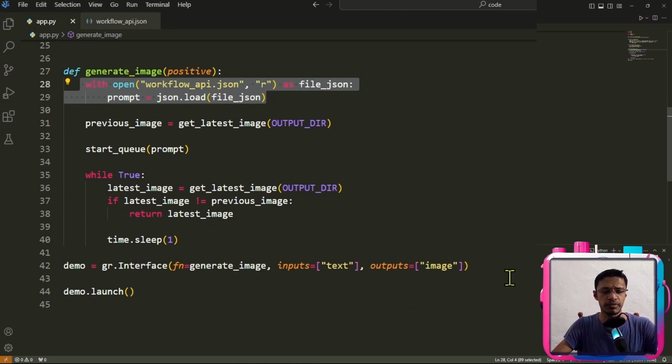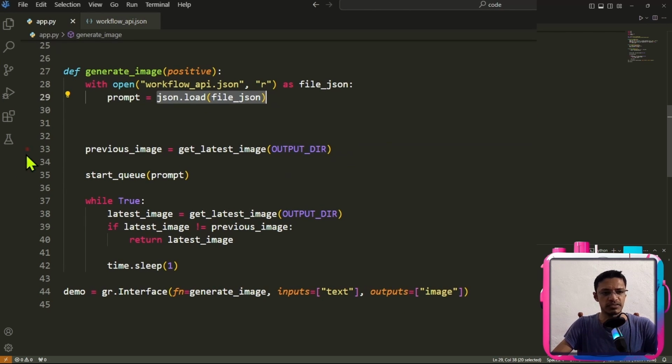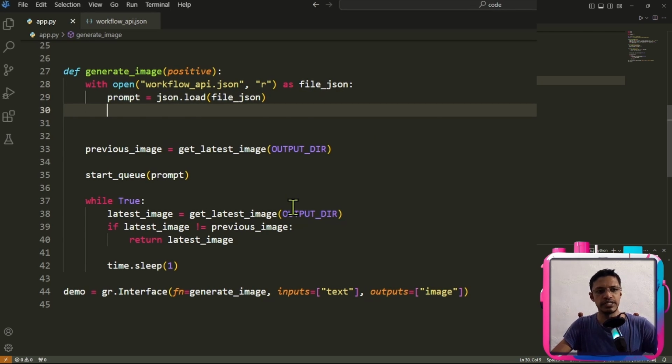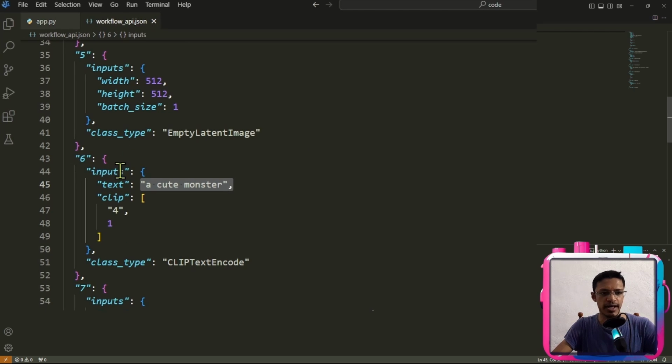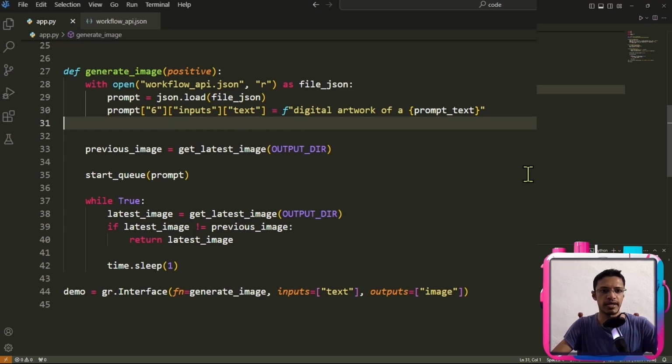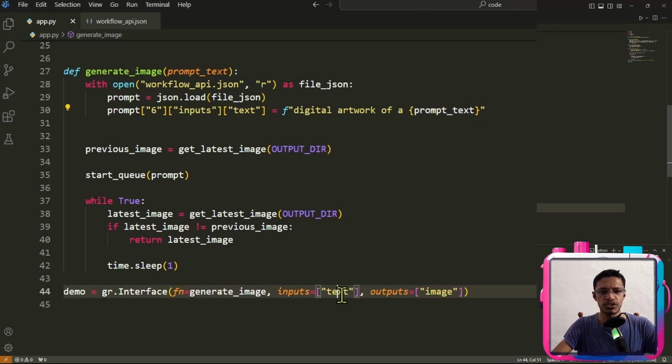So let's implement it. Right now I'm saving the JSON, which gets converted into a dictionary inside of prompt. So all I have to do is access prompt number 6, access inputs, go into text, and then modify it with a prompt text. Now this prompt text is coming from the text that we have here, so I will have to modify the name to prompt text. The text that we have under inputs will be sent over to generate image prompt text, which will be replaced here. So if I say monster in my prompt, it will be replaced here.